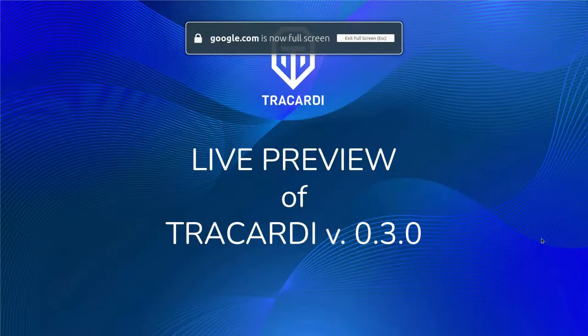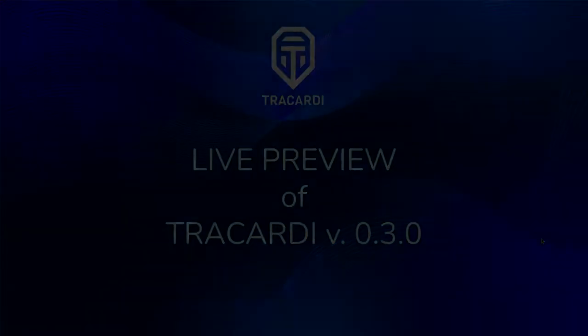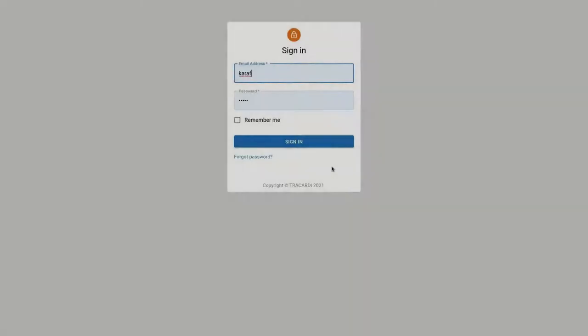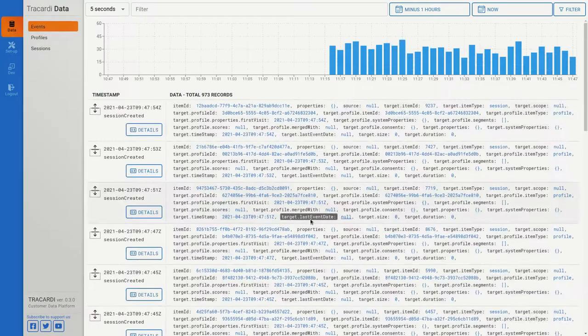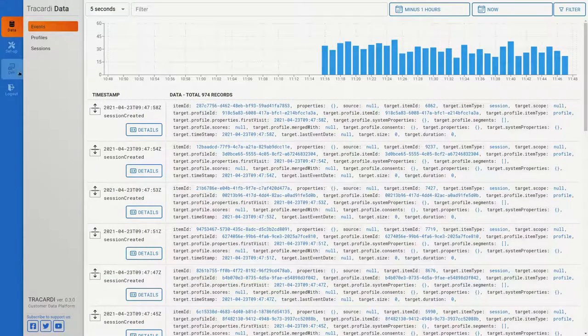Hello and welcome to the live preview of Tracardi version 0.3. In this version, the system got a complete overhaul of the user interface. Now we have three sections: data, setup, and dev. In the data section, we have events and profiles. Events are the information that is coming from our website.